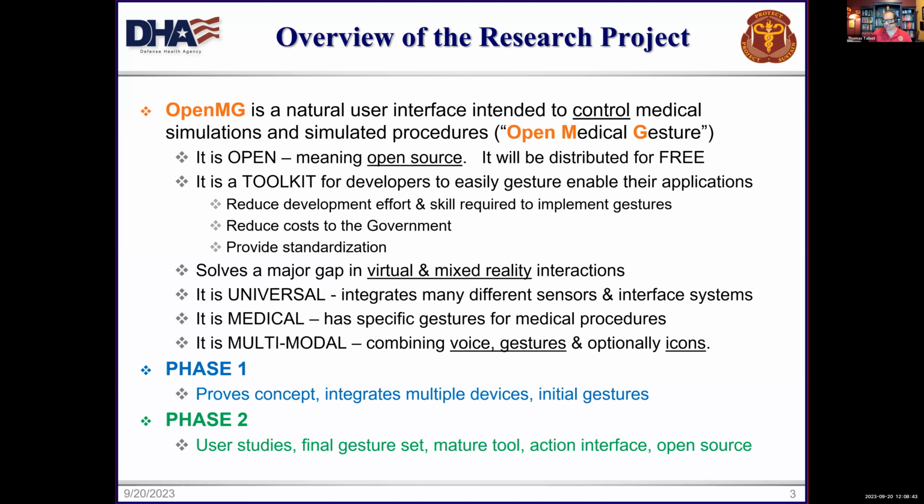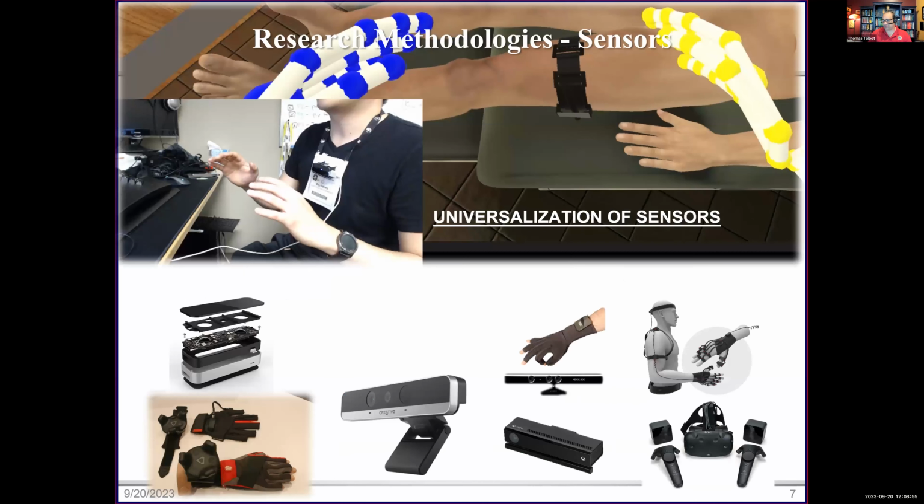So we wanted to control these simulations using this toolkit. We wanted it to be universal. We wanted it to have medical capabilities, even though you can use it for things besides that. And we wanted to combine voice, gestures, and other things. So we first universalized and looked at a lot of different sensors and things that are available.